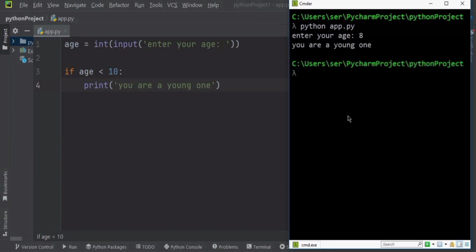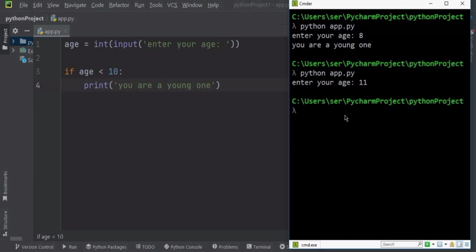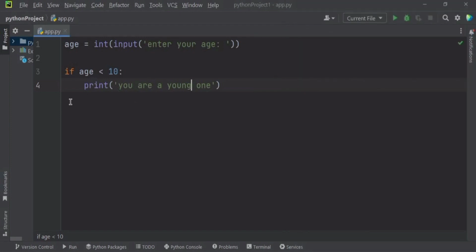Let's run this code again and say enter your age. Let's do something like 11. You see it didn't give us anything because there is no condition matching this 11, because 11 is greater than 10 and is not less than 10. So it is false. It won't run anything because we didn't ask it to run anything. Also, if you input 10 here, it's going to return false.